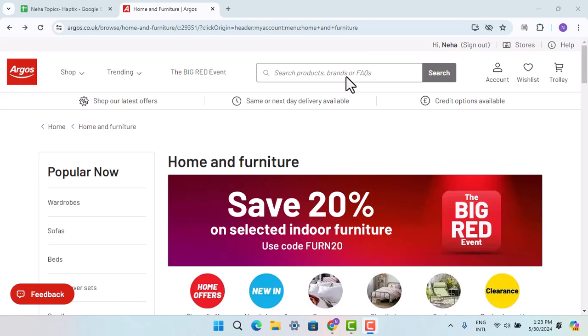So in order to cancel or change your order in Argos, you have to first of all log in to your account. So open up a browser or an application and then log in. When you're logged into your account, that's going to take you to the home page.